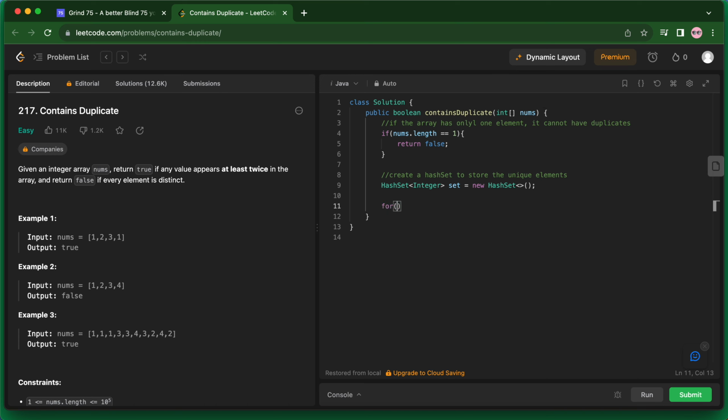Okay, let's traverse the array. For int num from nums, we will check if the element is already in the hash set, return false, return true, sorry, because then a duplicate exists. So we'll check if set dot contains num, return true, so a duplicate exists.